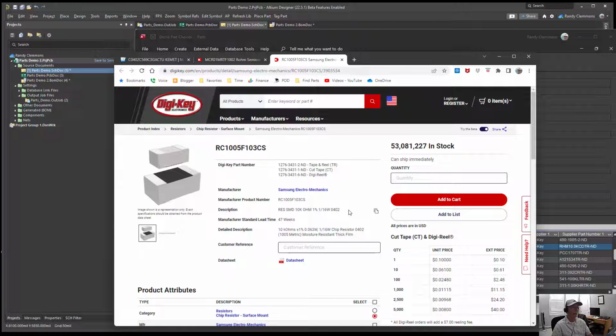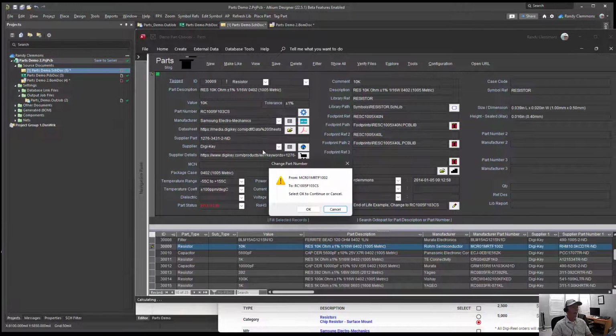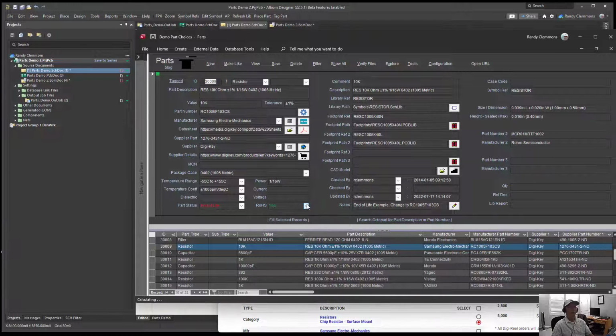Just checking the specs. It looks good. And then what we'll do is just drag and drop that to our hat. And you'll notice right away we're getting a prompt asking if we'd like to change our part number. We'll say OK. Notice that we have an option that we can push this new part, if we like, over to our part number 2. I'll go ahead and say yes for this demonstration. So I've pushed the old part number into 2.